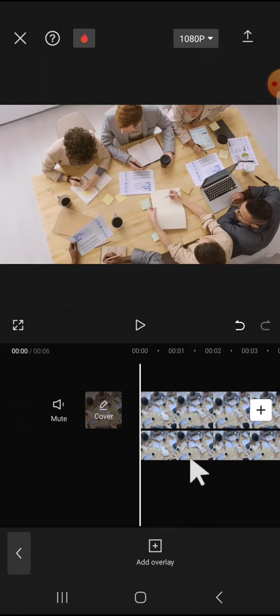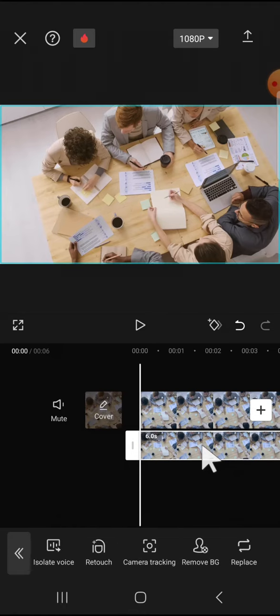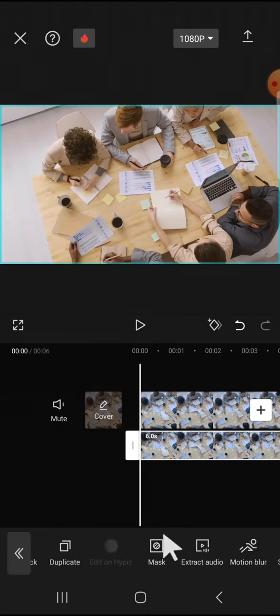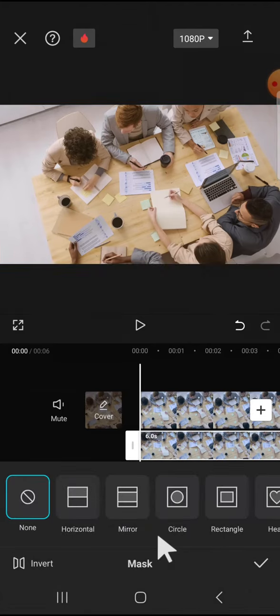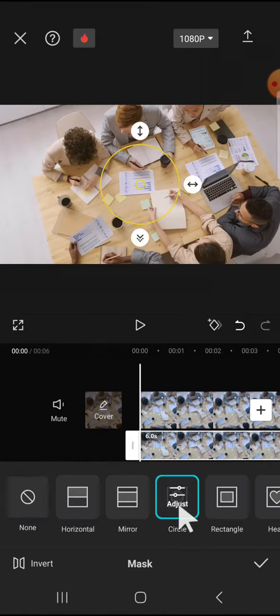And we're going to put a mask on the second clip. Tap on the second clip, and scroll all the way to the right again until you find the mask option. Okay, and here you can select the type of mask you would like to use. I'm going to select the circle mask, and we can adjust the size of the mask and take another part of the video to cover the unwanted object.